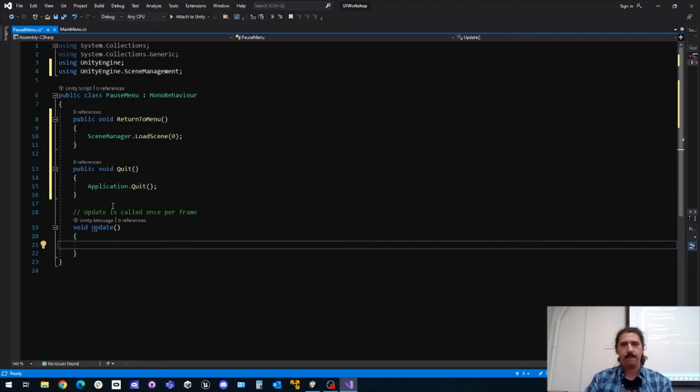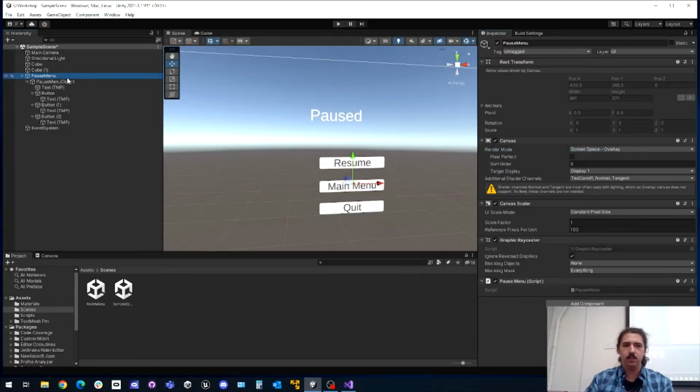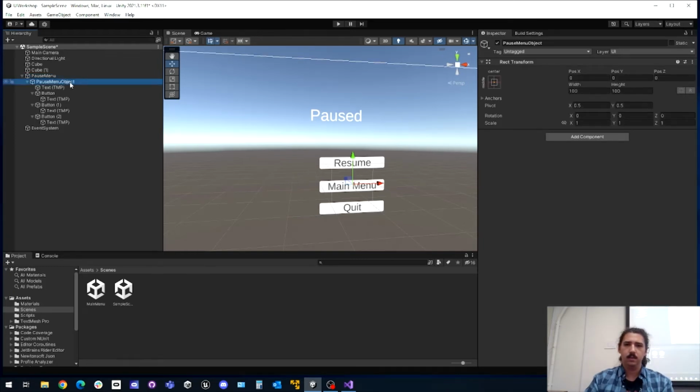So where is this? It's in a script. Well, yeah, but which script is it attached to? What object is it attached to? So I attached this to my pause menu. Okay, yeah, so I need to add a component to pause menu.